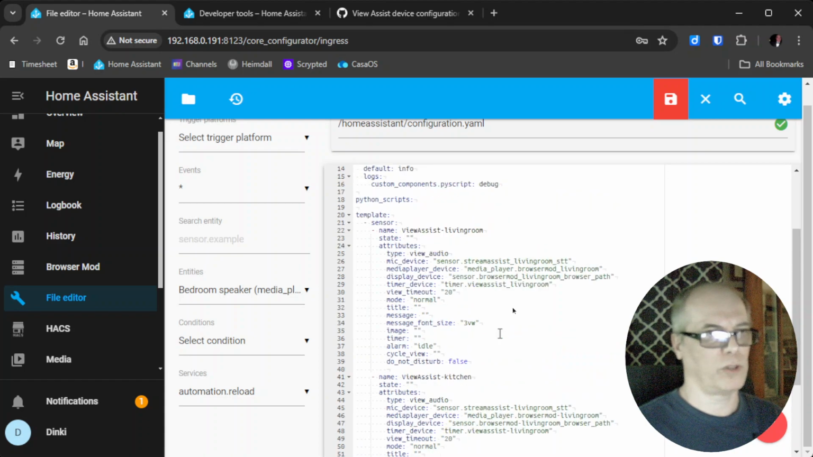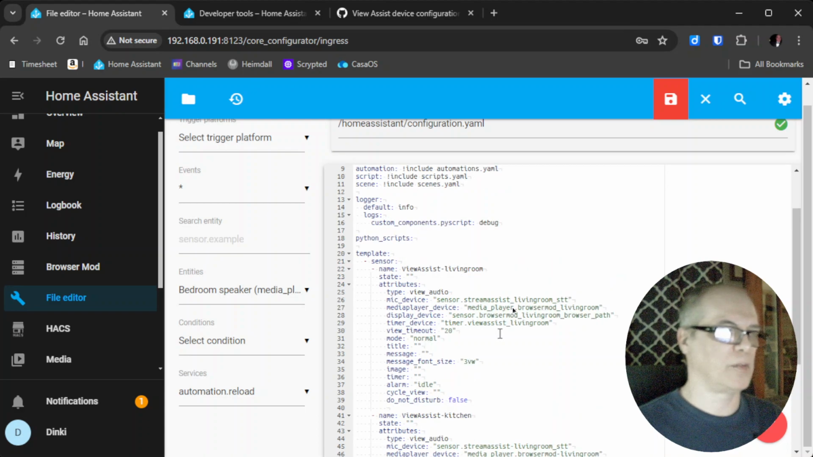So this is one of the harder parts in setting up View Assist, but the good news is you really only have to do this once, or should I say you only have to do this when you add a new device, and the process will become easier as you add more devices and get more accustomed to dealing with this. So that's pretty much it.